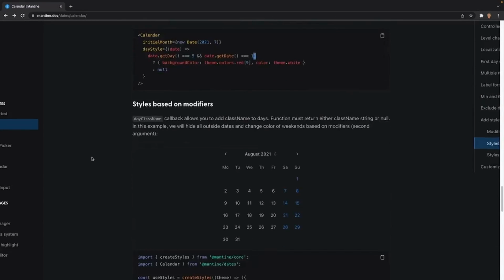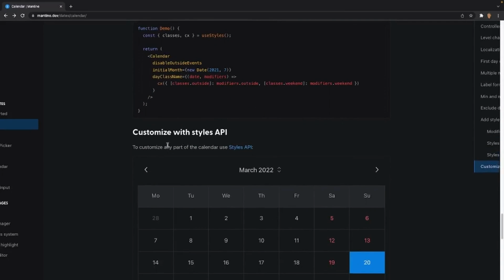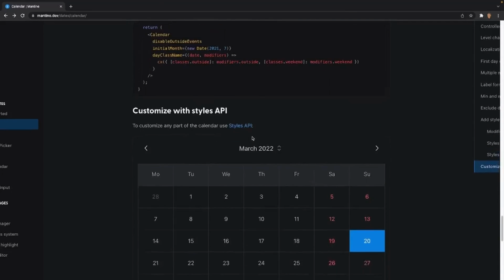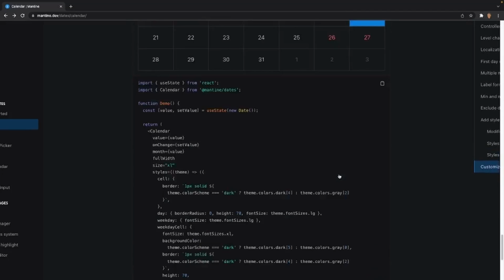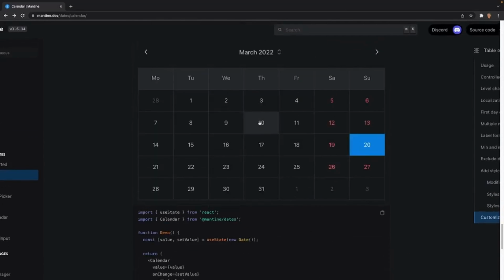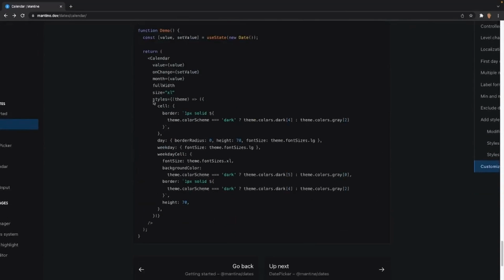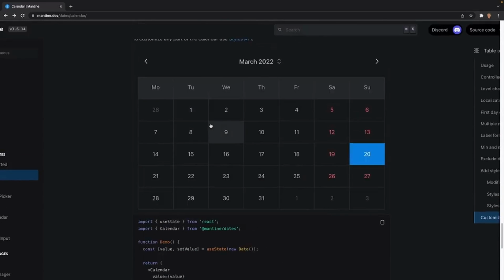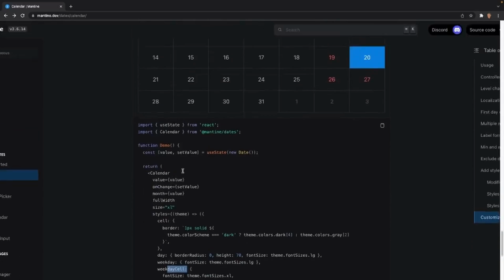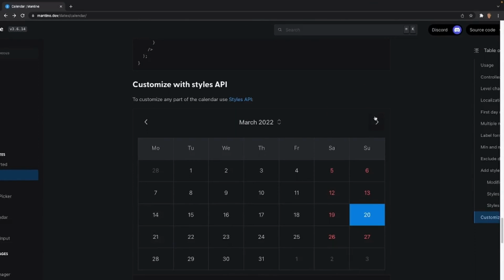Now after all that, you're probably wanting to look at the Styles API. We're actually able to customize our calendar pretty openly, and in this case with all of these styles we can edit the cell, the day, the weekday cell, and give them certain styles that we want. So if we were to copy all of these styles and paste them into our own calendar, our calendar will look something like this right here.